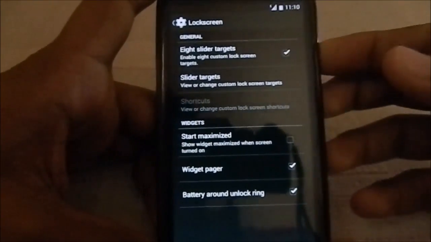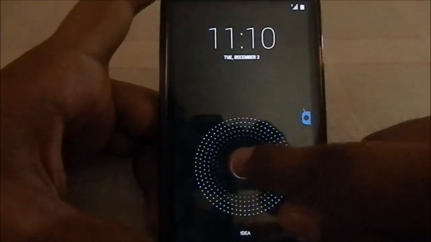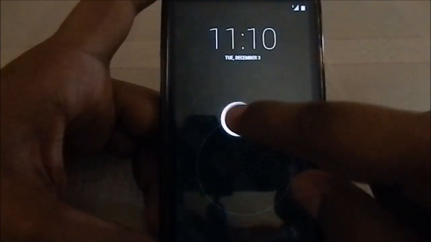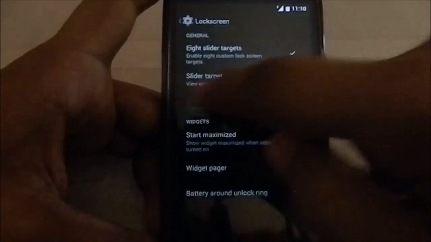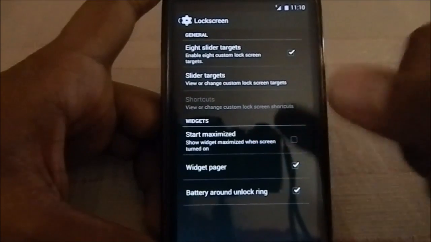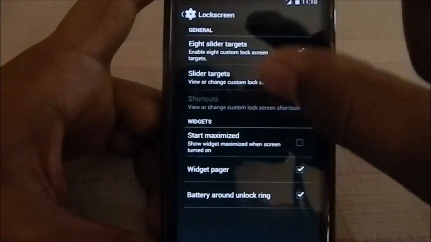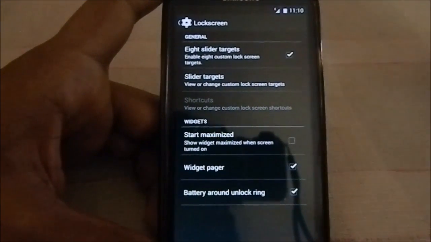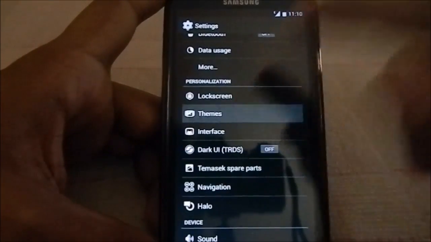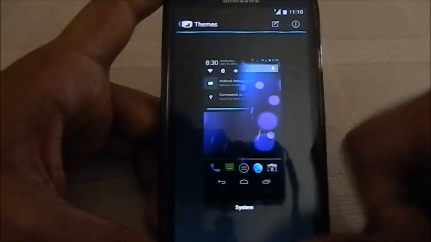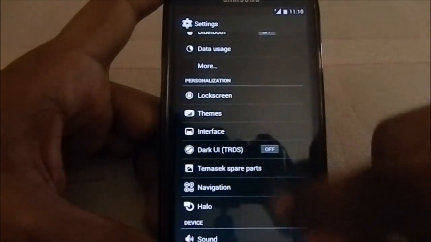So what is this? 8 target. Okay, you have 8 targets here. That is it. So that's pretty neat. Start maximize is that the widget will be maximized at the start, so you have to click here for the unlock feature. It's available in all the 4.3 ROMs, so pretty old feature, I would say.